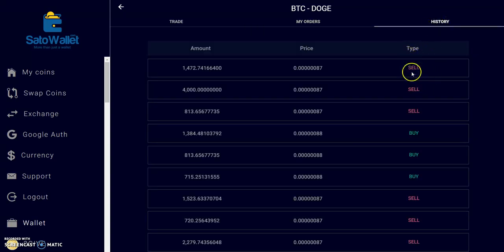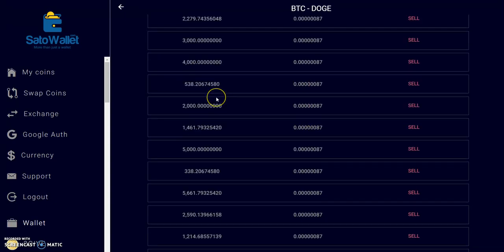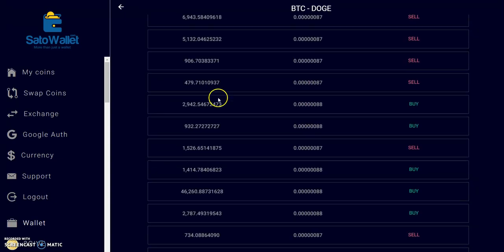Okay, these are the types: sales and buys, prices. Okay, this, and amounts. These are the amounts. So it's a long list.